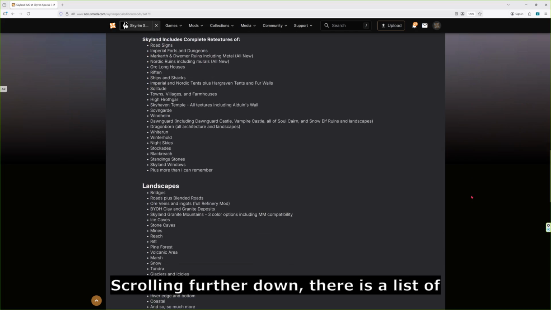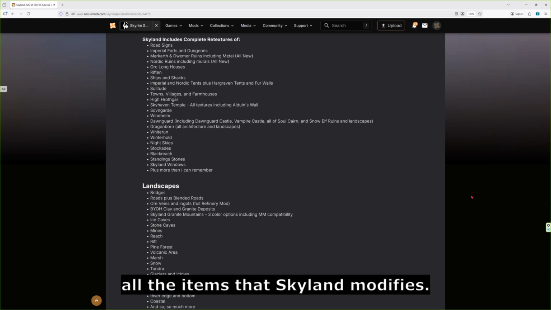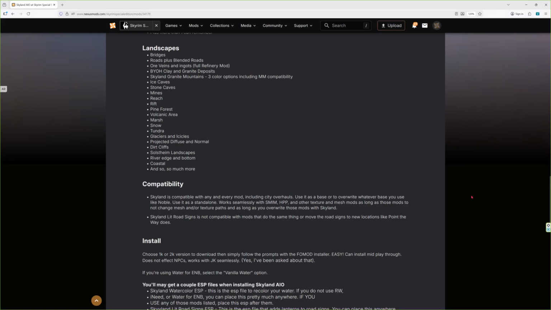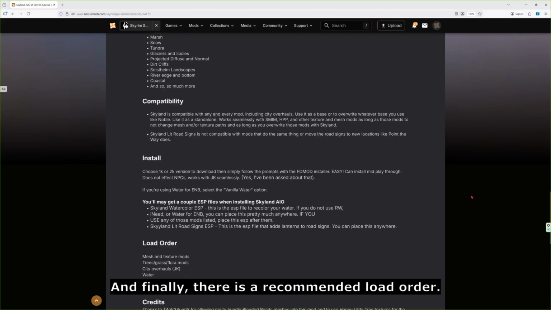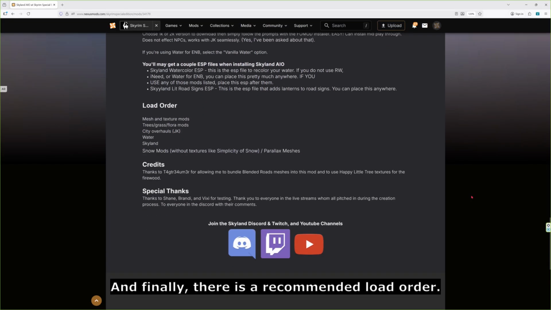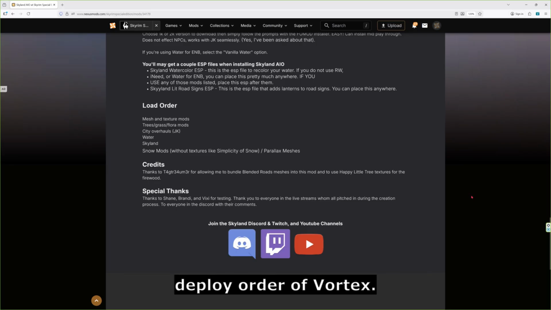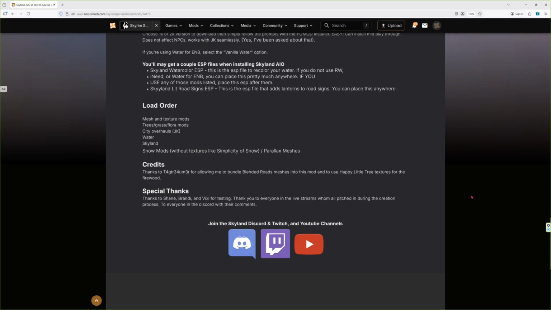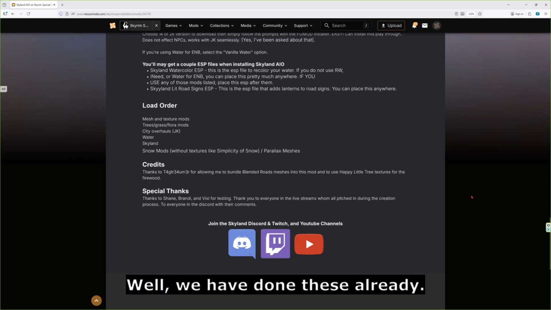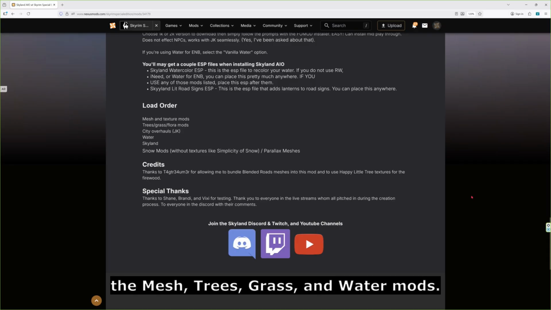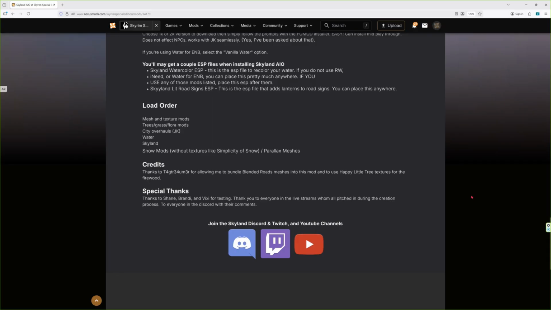Scrolling further down, there is a list of all the items that Skyland modifies. And finally, there is a recommended load order. Remember, the order in which you download and install mods is not the same as the deploy order of Vortex. Well, we have done these already. We have downloaded and installed the mesh, trees, grass, and water mods. So we are ready for Skyland.